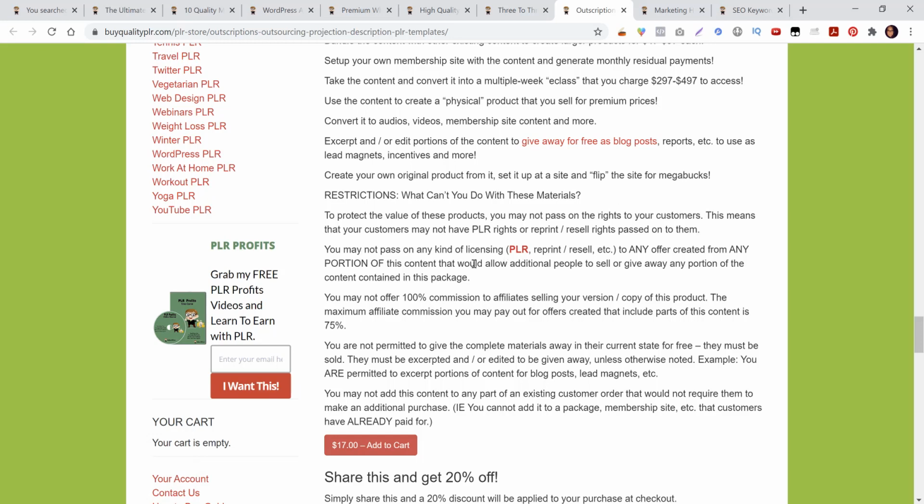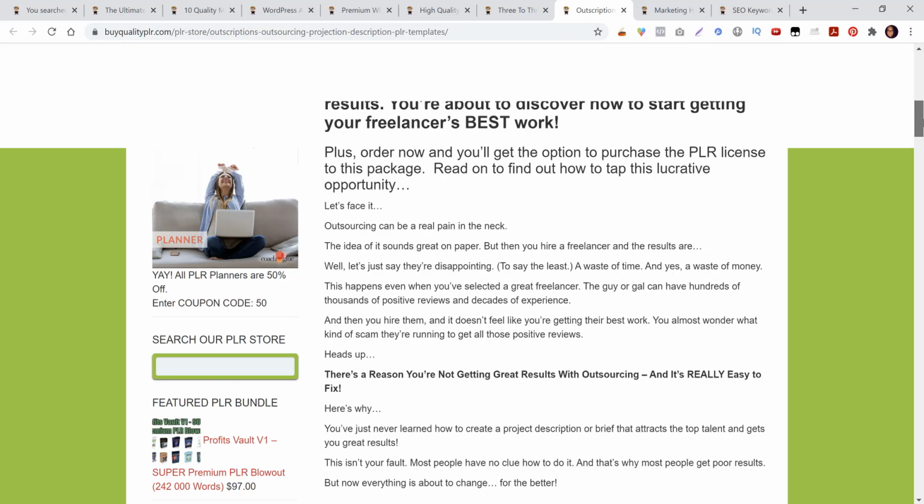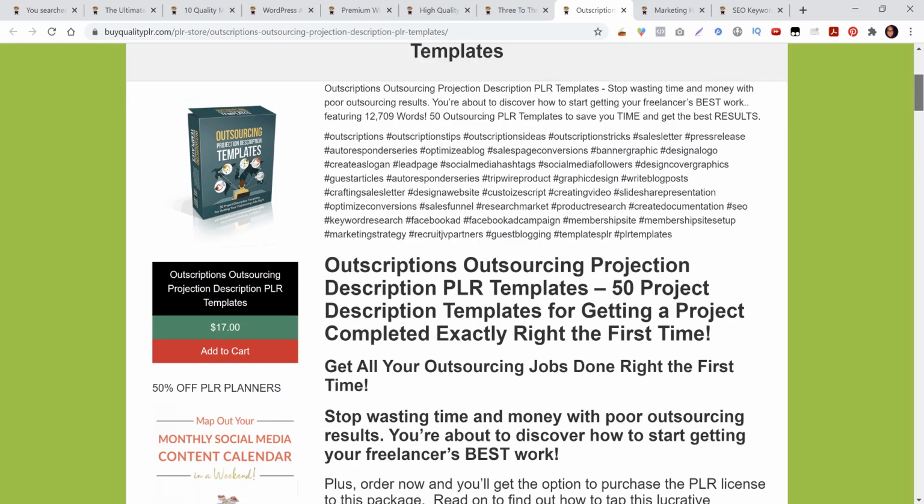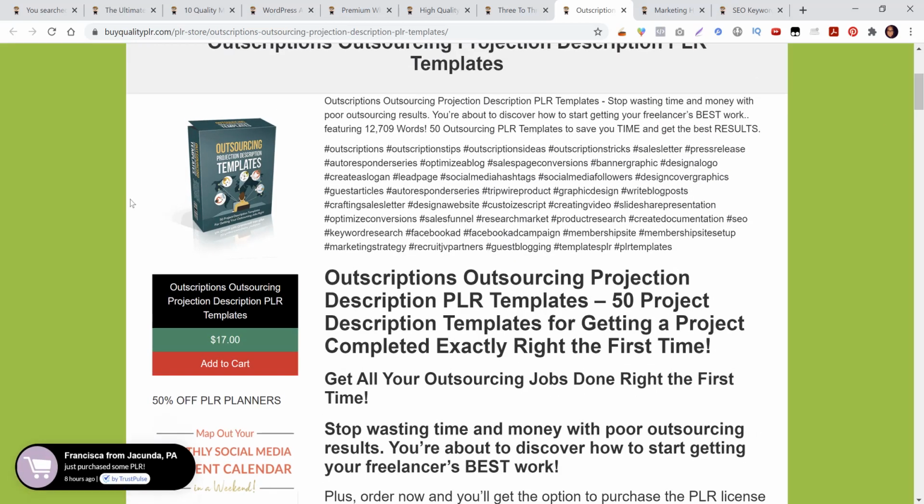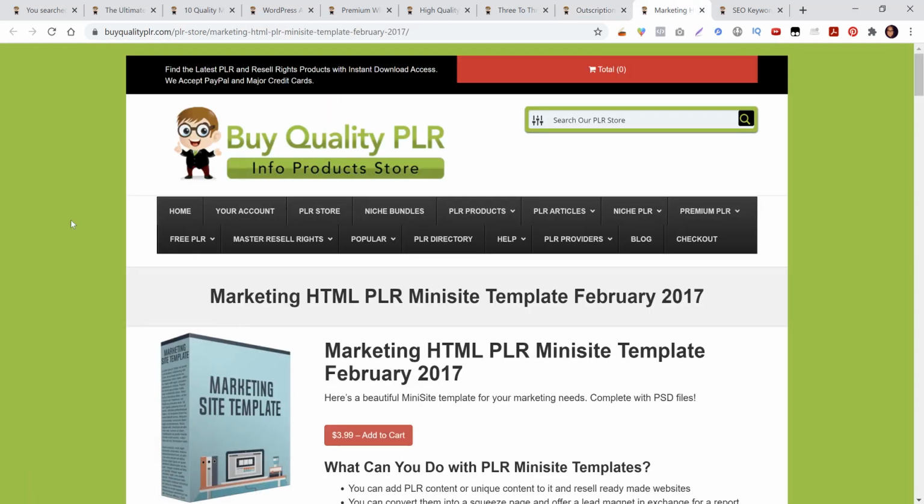You may not offer. You are not permitted to give the materials away. You may not add this content to any part of an existing customer order that would require them to make an additional purchase, i.e. you cannot add it to a package, membership site, etc. Okay, so this would be great as a product.